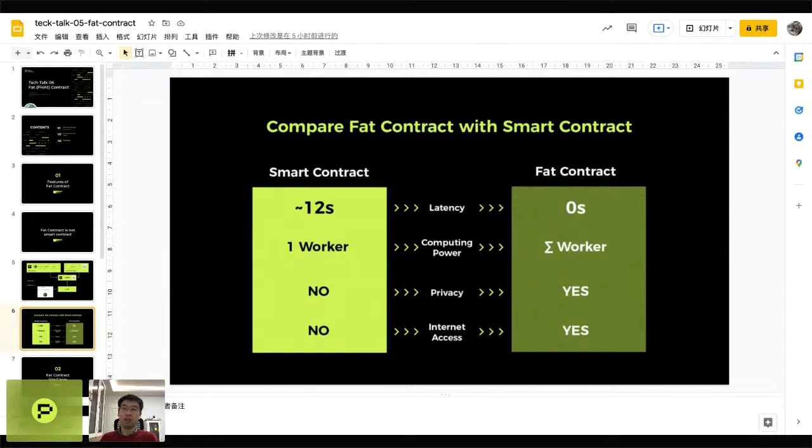For example, we are all promoting Web3 services, but in this world, most of the fundamental services are still in the Web2 world. So after we have enabled internet access in the Phat contract, our Web3 contract is able to fully utilize all the existing Web2 services to serve it.